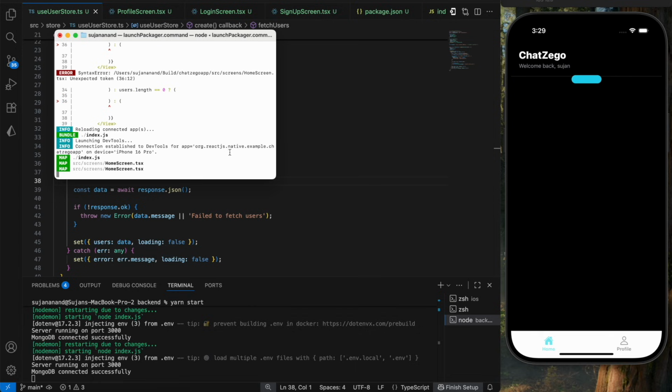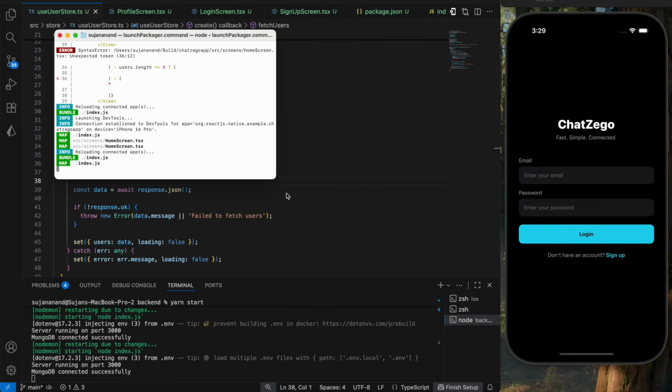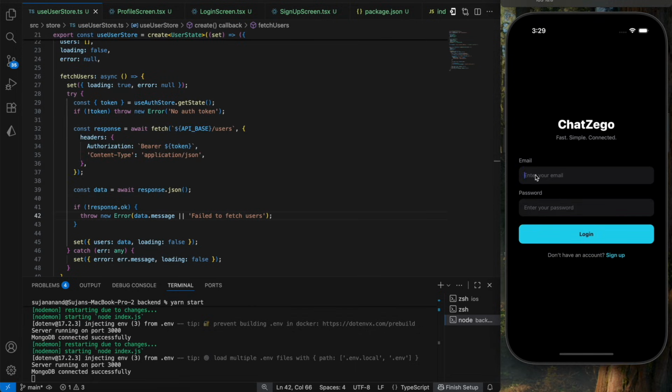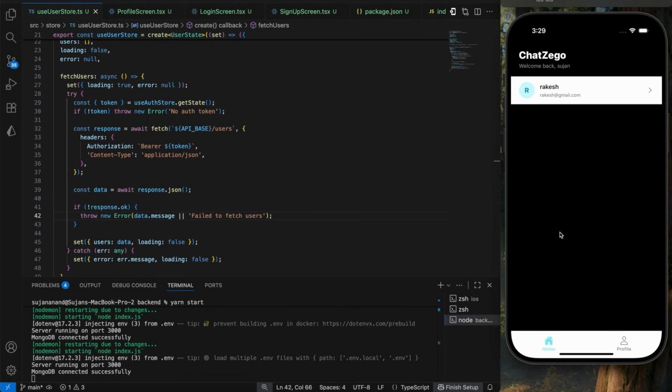Let's try to reload the app once. Okay, let's try to log in again. And the password. And boom, just like that, we're able to see other user. So yeah, that was the issue.